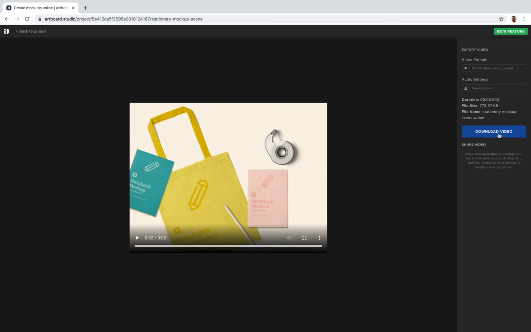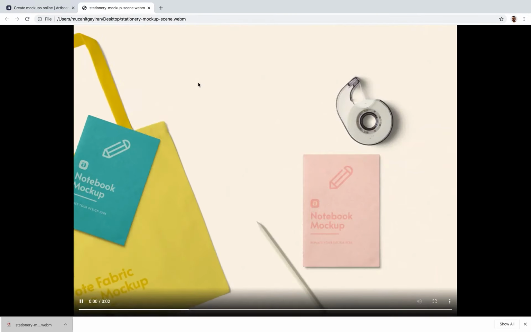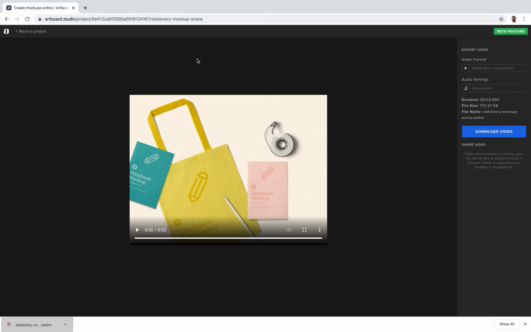Now you can download your video in WebM format, other formats, and audio input coming really soon. If you click download video button here, you just download the video to your desktop. And this WebM format is for browsers. You can upload this video to YouTube, Facebook, Twitter, anywhere you want, because the WebM format is for browsers. So it plays smoothly in your browser. There are lots of video format converters on web, so you can easily convert WebM videos into any other video formats like MP4.